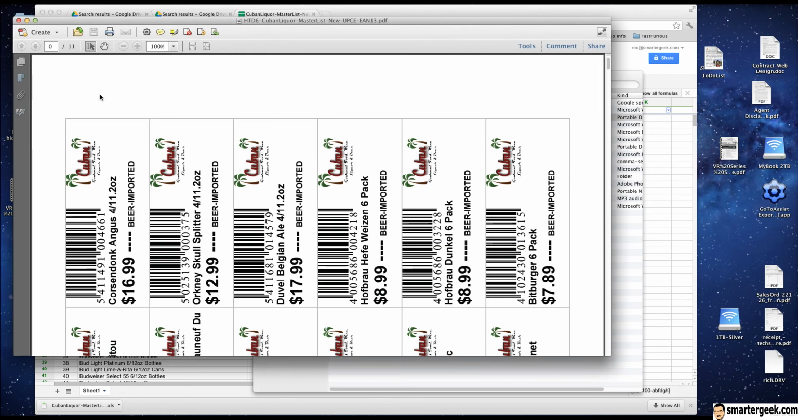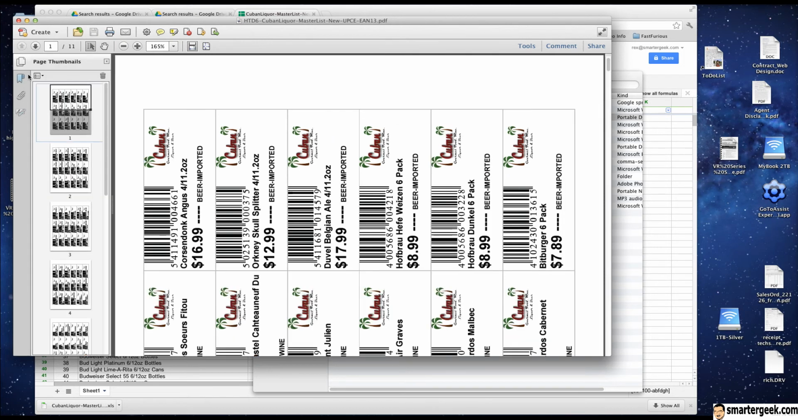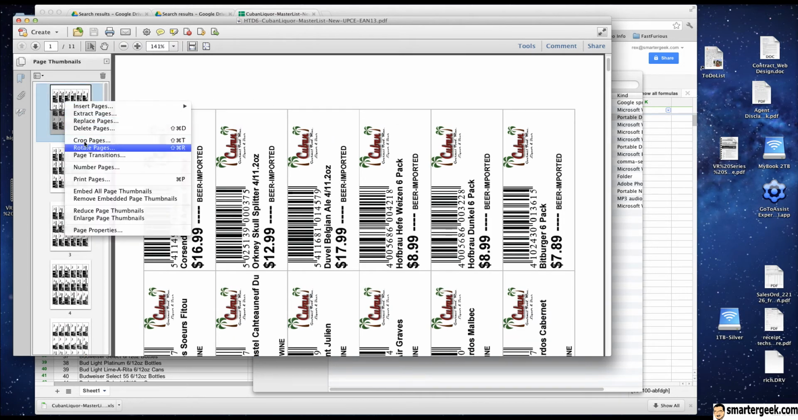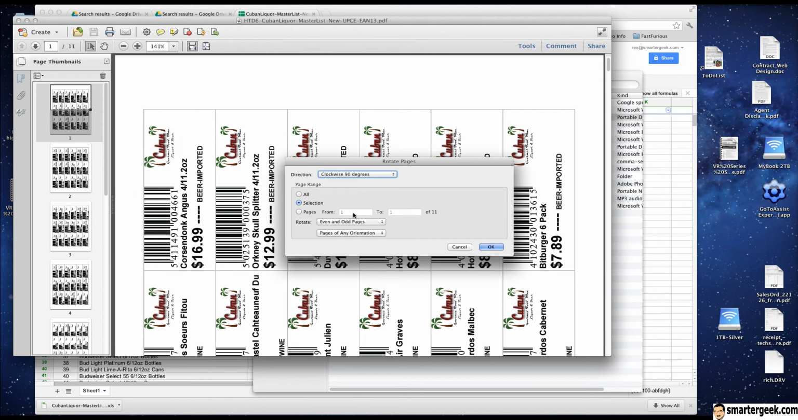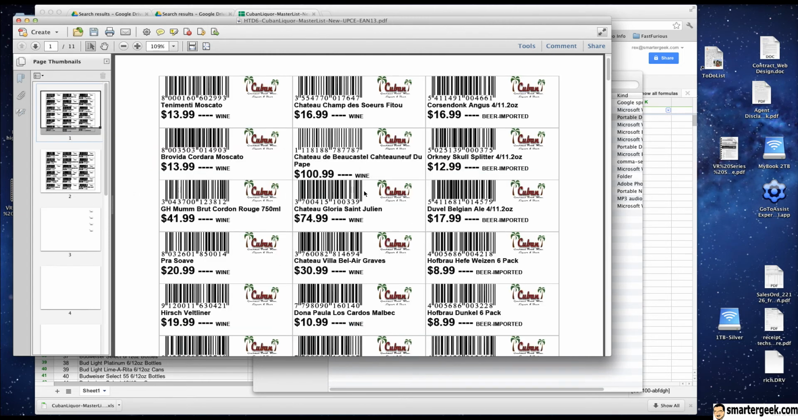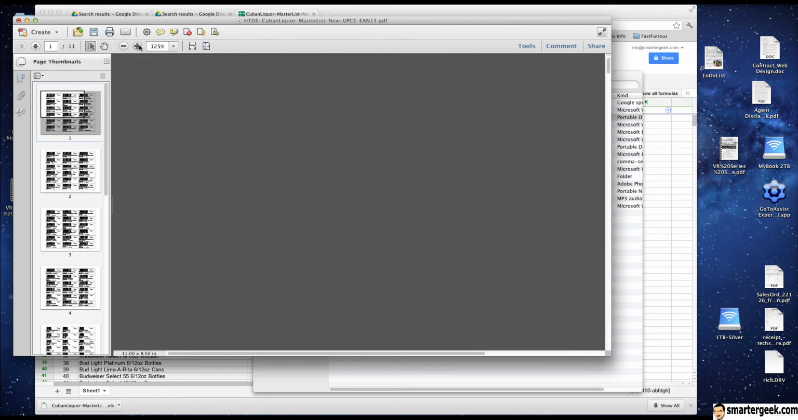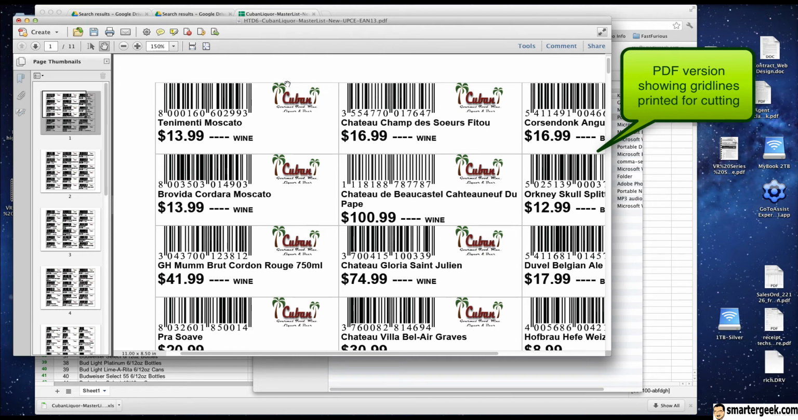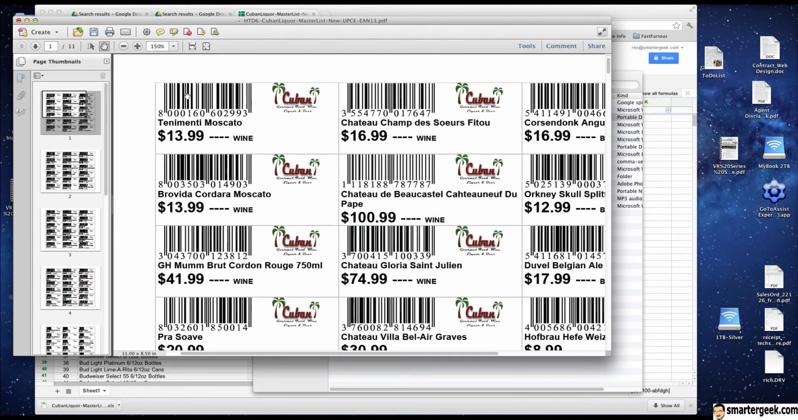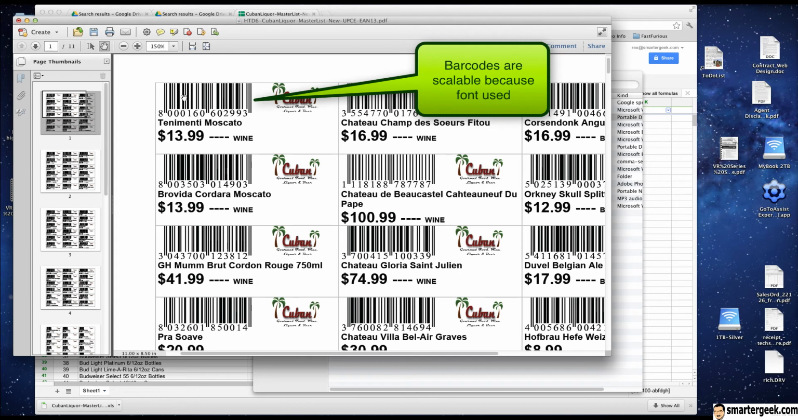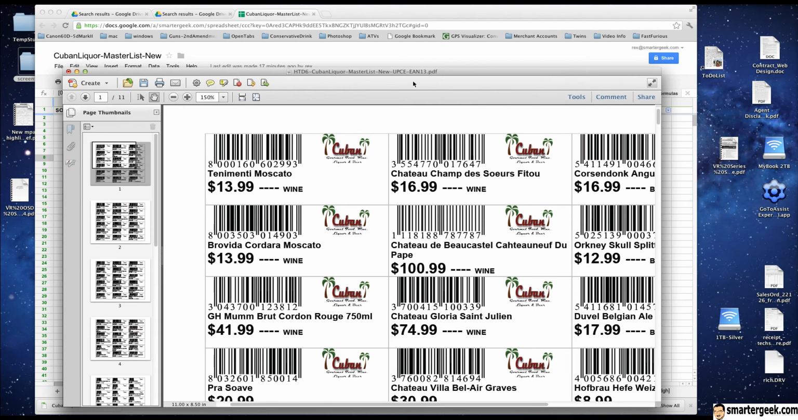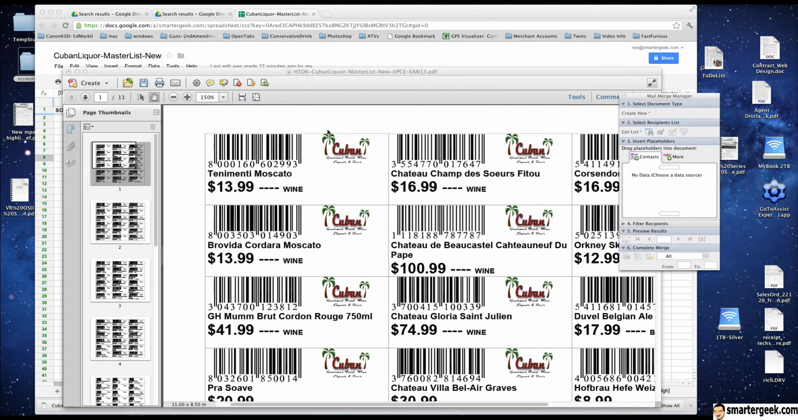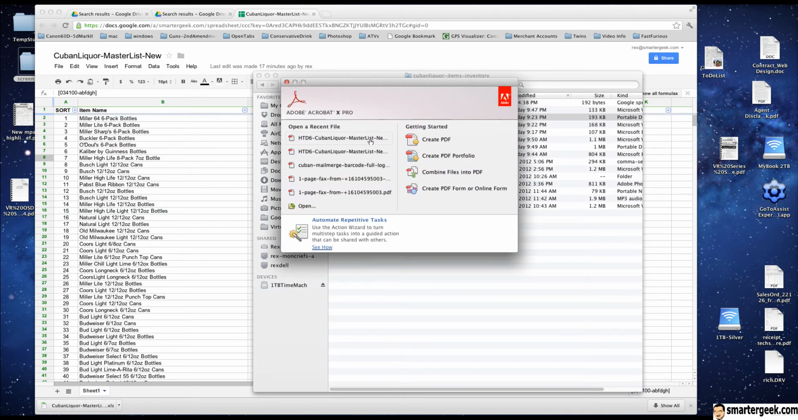Just to give you an example, I'm going to rotate the pages here in Acrobat Pro just so we can see what they look like here. And we'll zoom in a little bit. But notice this is what the actual printed page will look like. It's going to print the grid lines, and it's got the correct barcode in, and because we're using a font in the Word document, that barcode is scalable. And that means that I can make that as large or small as I need to, depending on my document needs.